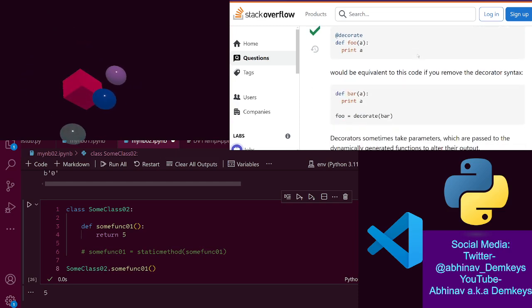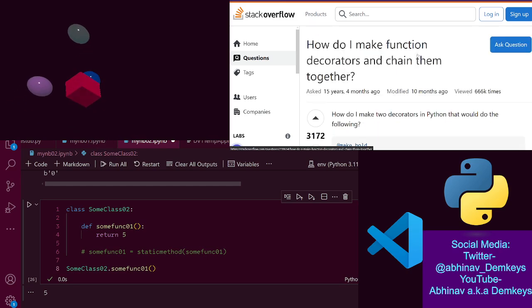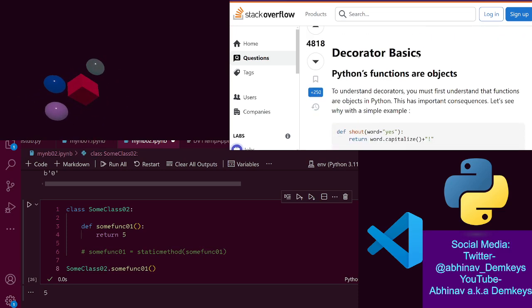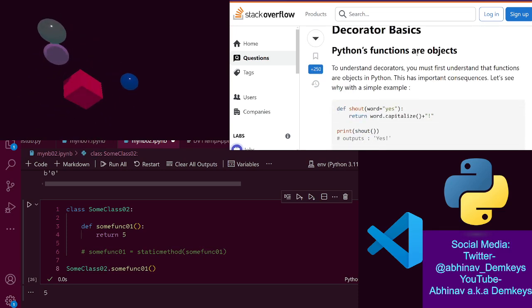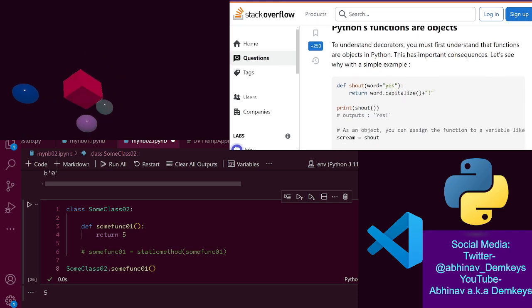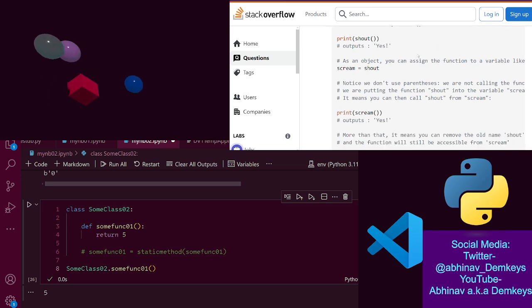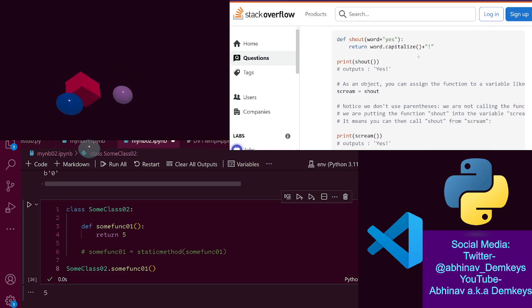Okay, there's use cases for that as well. I was about to ask how does that help, but yeah, there's use cases for that. Decorator basics. Python functions are objects. To understand decorators, you must first understand that functions are objects in Python. This has important consequences. Let's see why. So we have a function called shout.